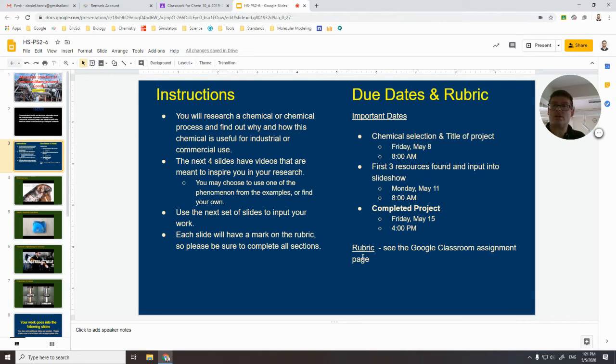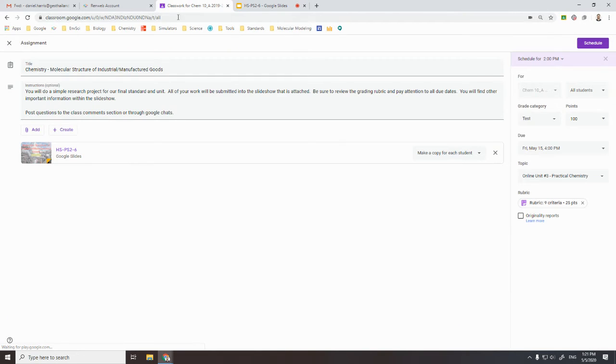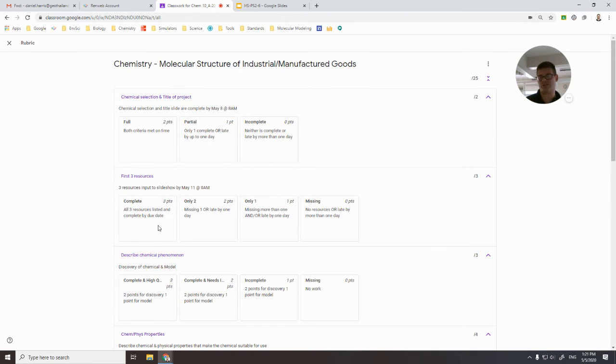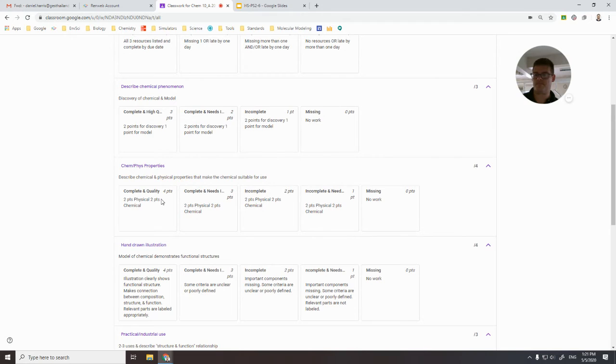And then rubric. Okay, I want you to check the rubric on this. To do that, come back to the assignment page, and the rubric is right here. So click and open that. There are 9 different criteria on here. Okay, so look at this. This is what I'm going to be grading for, okay? Pretty much these all have to do with either the due dates or the individual slides that are on there, okay? So look closely at this, see what I'm grading for. It should be pretty simple. Work your project towards this right here, okay?